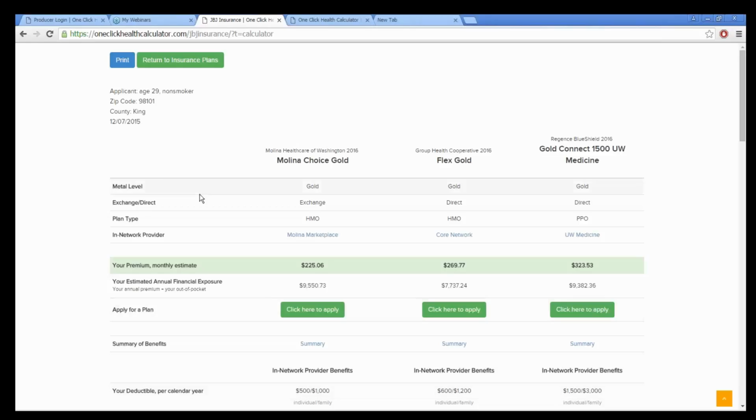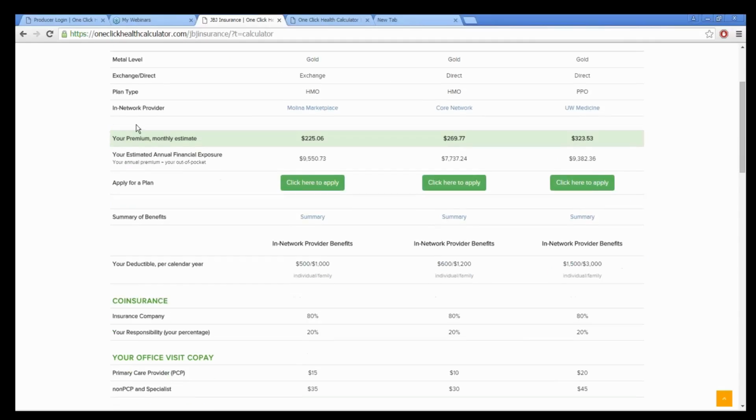So we see these plans side by side, as you can see, and the applicant information is up here at the top that we've typed in. You notice there are no names here, and that is to protect PHI. I'm going to scroll down just a little bit here. The in-network provider is listed here, so when someone clicks on one of these links, it will take them to the insurance company website, and they already have the name of the network, so they know which network to use in the drop-down menus.